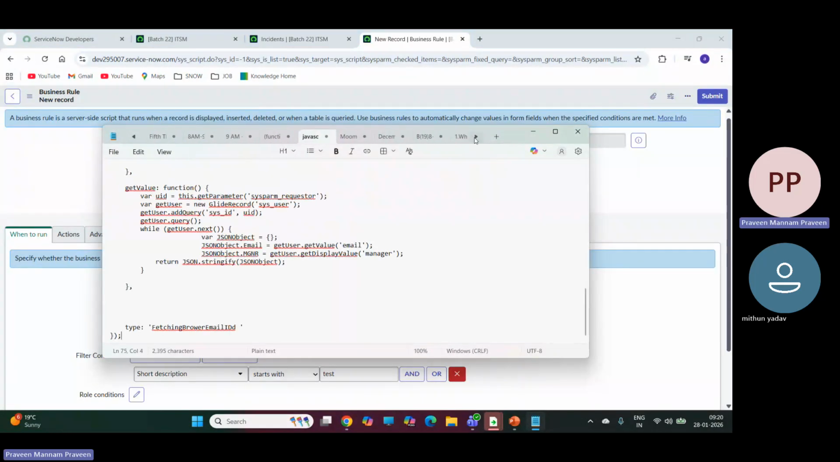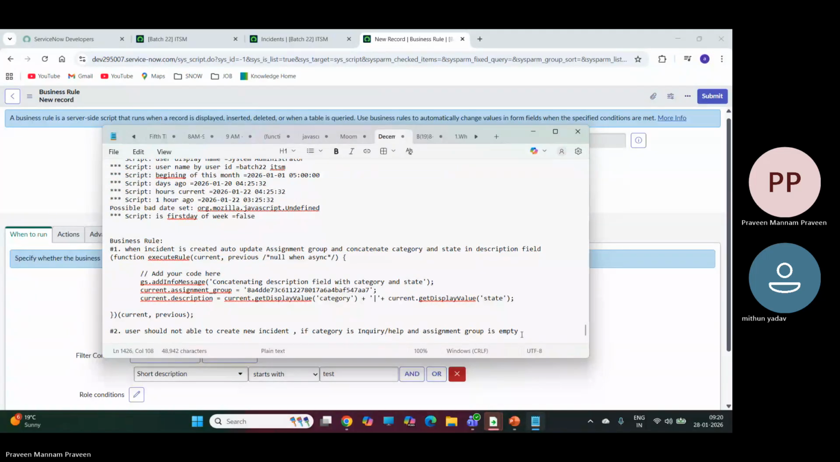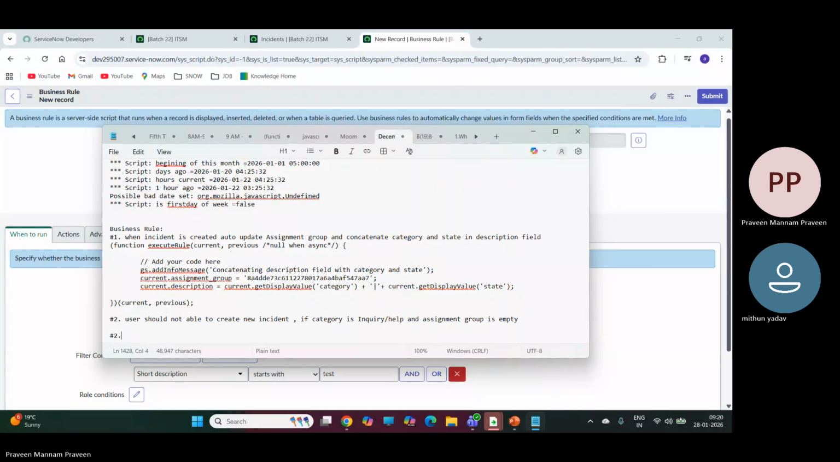So this is without a script. The user should not create a new incident if there is an existing incident with the same short description. Okay, this is my requirement.